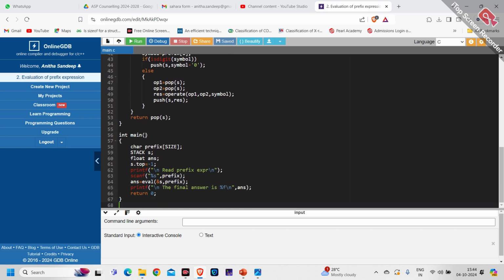So inside the main, I will be declaring a character prefix array, then the stack s, and the float answer, and I have to initialize the top of the stack to minus 1 by s.top is equal to minus 1, and I will be reading the prefix expression by scanf with %s prefix, and I will be calling the evaluate function by passing the address of the stack and the prefix expression array. So I will be storing the result into answer, and I will be printing it by using printf, the %f of answer.